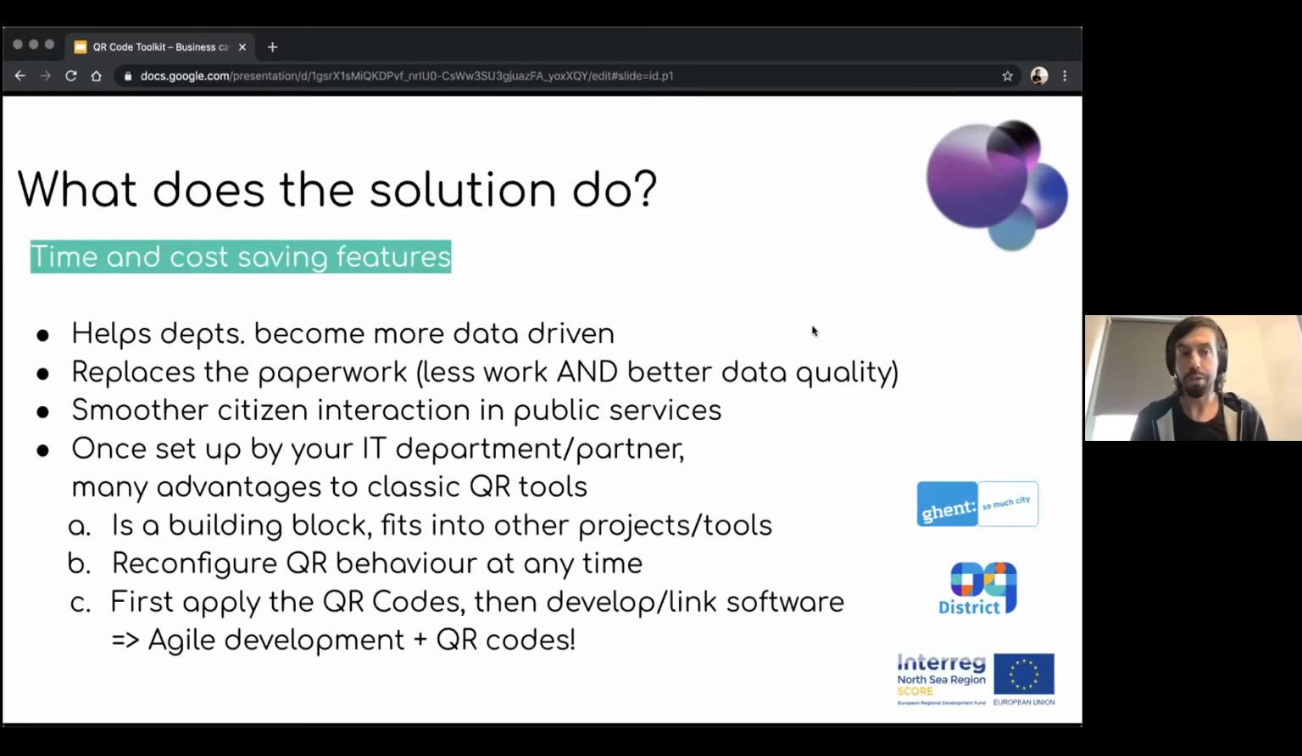This leads to a lot of cost and time savings. So it saves you time and saves you money because it can help you as a department and as a smart city to become even more data-driven. We have seen it's replacing a lot of the paperwork in the city, not only leading to less effort, but also improving the data quality of the efforts that you used to do on paper.